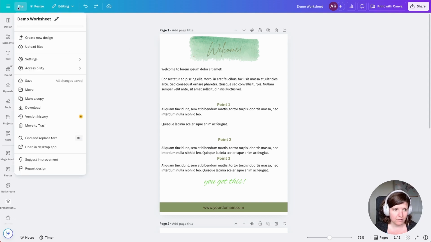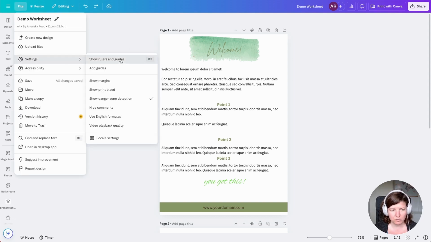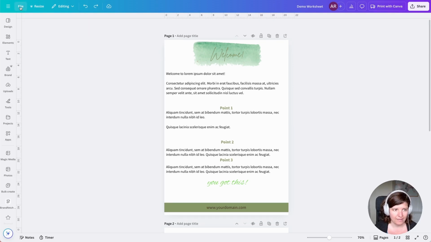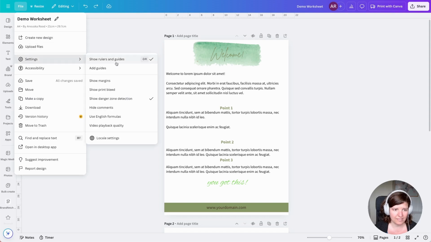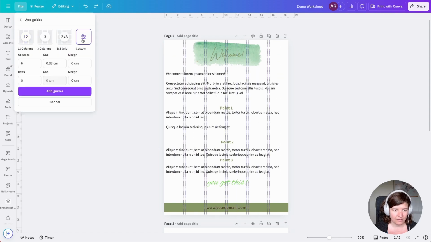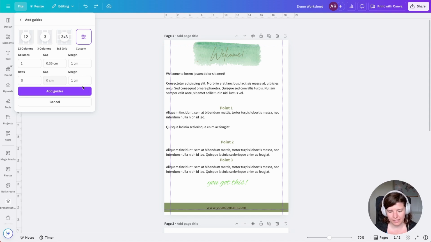Go to File, Settings, Show Rulers and Guides. And then again to File, Settings, and Add Guides. Click on Custom, select one column, and add at least a 1 cm margin on each side of the page. You might see centimeters or inches in Canva, depending on where you are or how your Canva account is set up. In most places, Canva shows centimeters. For people in the US and maybe some other places, it might show inches.